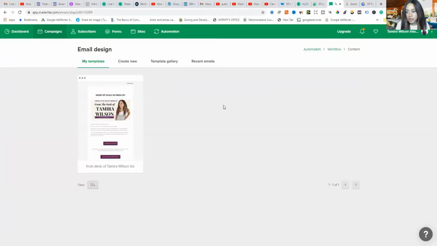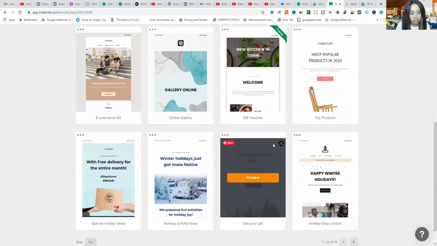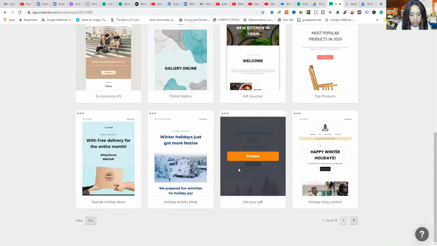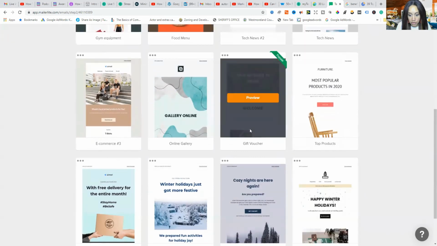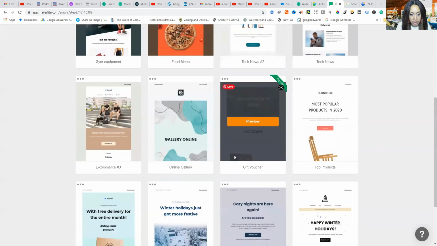Okay, now just for example, I'm assuming you don't have a template made. So let's just say we're going to create a template from here. I'm not going to go through a whole thing, but it's just, this a gift voucher. It doesn't have to be a gift voucher. You can use these templates and if you like it, you can just change it to however you want to do it.